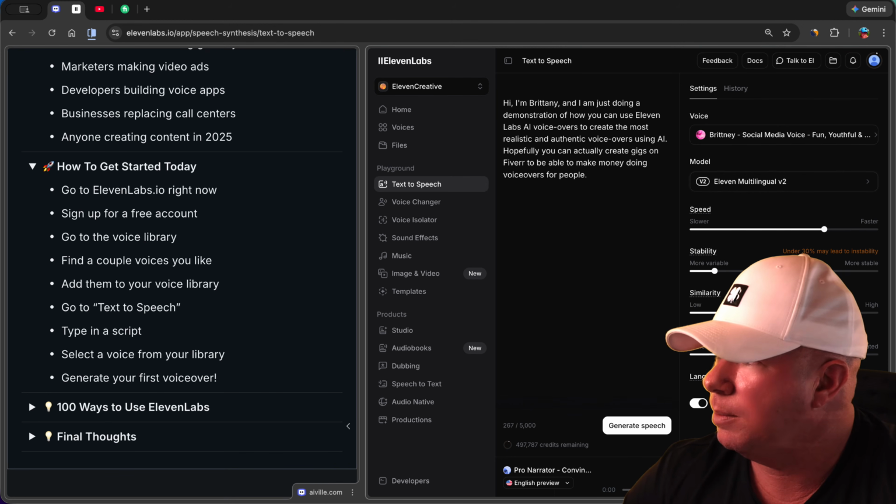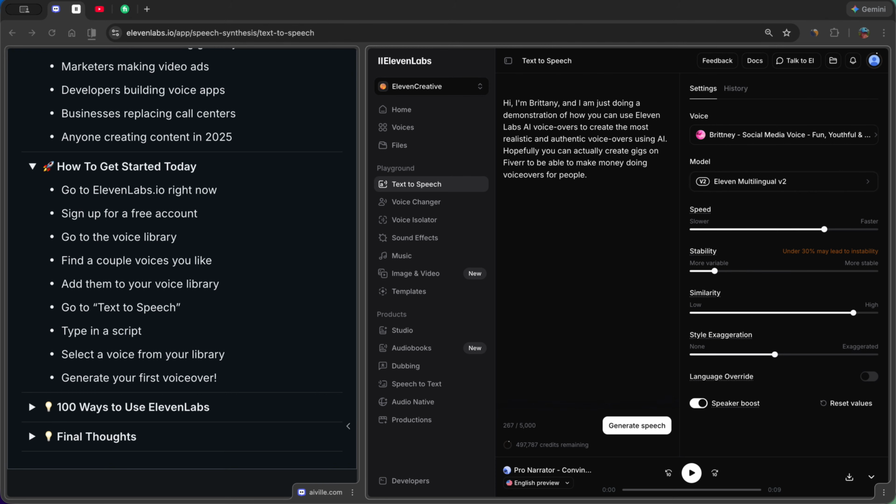So here, let me actually turn my camera off. You can see, you can play around with the speed, so if you want to make her sound slower or faster. You can play around with the stability, so if you want more variable or more stable. If you want the exaggeration to be very exaggerated, like a character that's really amped up, you can do that. But we'll just leave it as is.